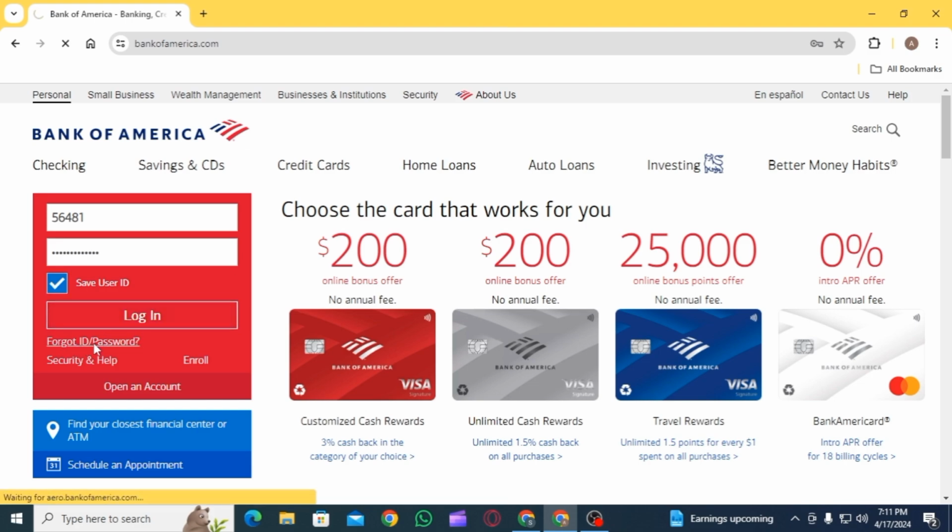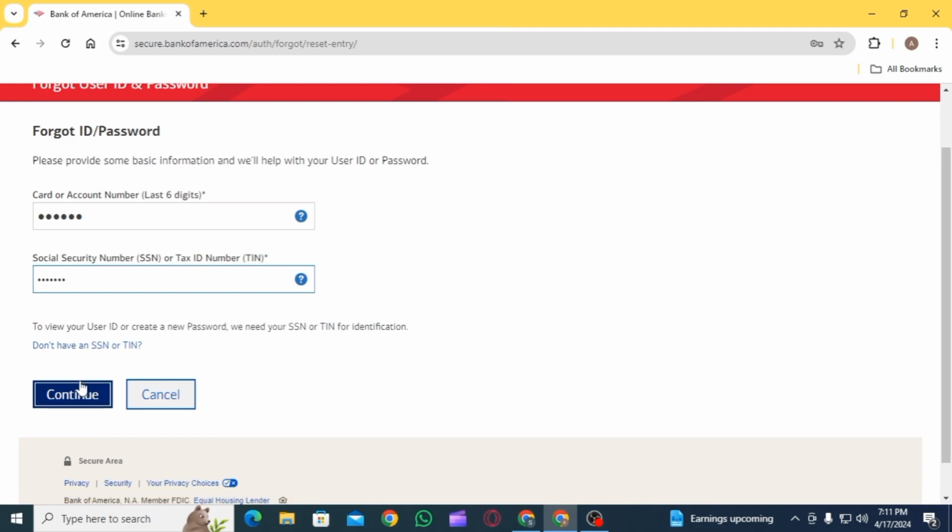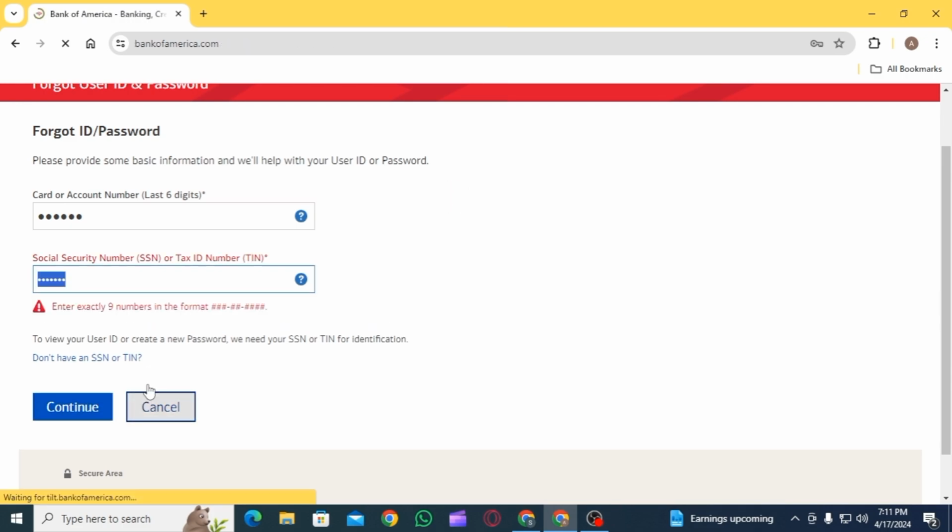Once you click on this link, it's going to take you to another page. On this page, if you want to retrieve your ID or password, you first have to enter the card or account number, enter the last 6 digits. Now here enter your social security number. Click on the continue option and follow the on-screen prompts.